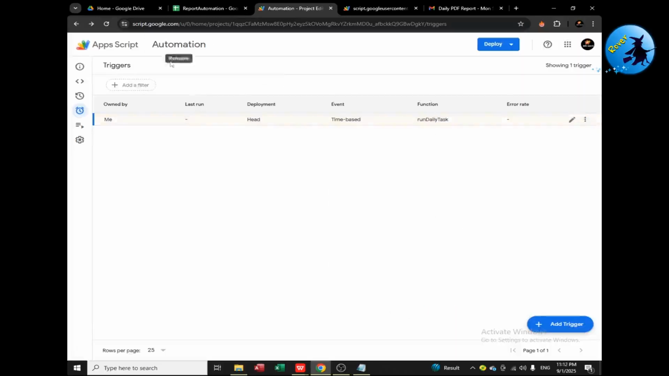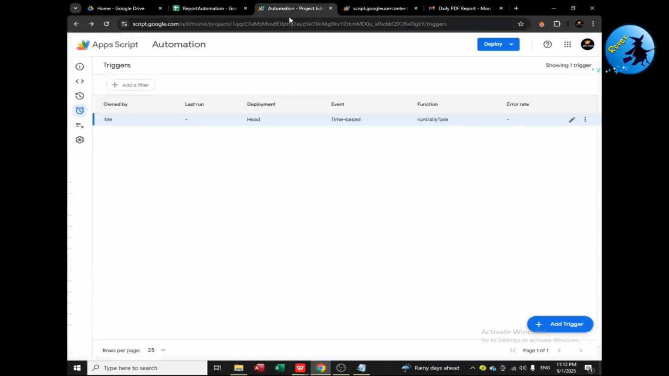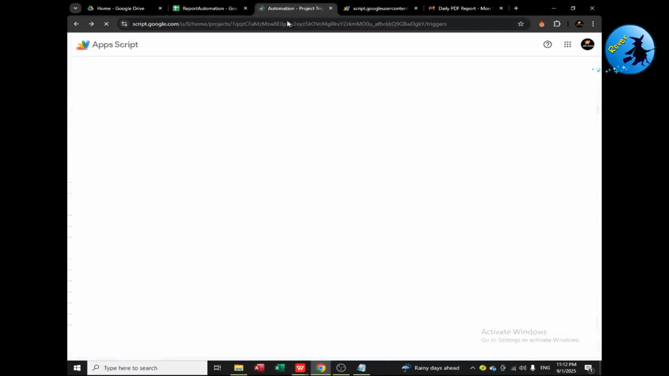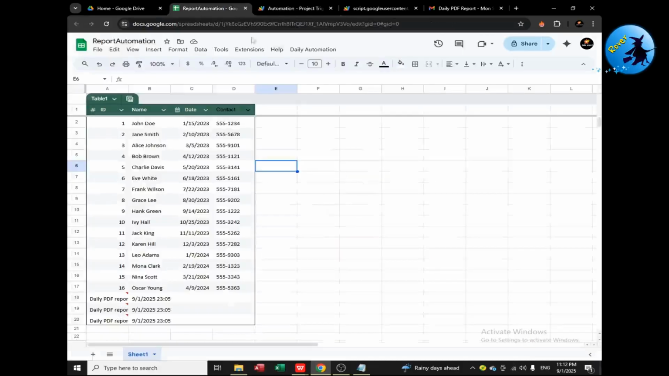Now if you want to delete this trigger, you don't need to do anything manually. Just go to the Daily Automation menu and click on remove daily trigger. Once the script finishes, it will delete your existing triggers. Here you can see there are no triggers because I clicked this one. I cleared all the existing triggers with remove daily triggers. So that is how the automation process works and how the daily automation works.